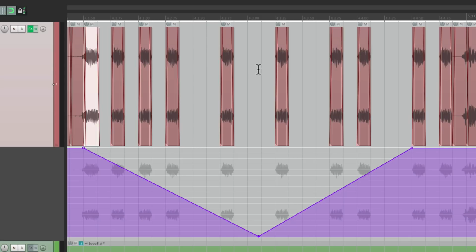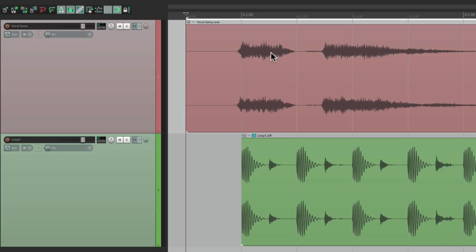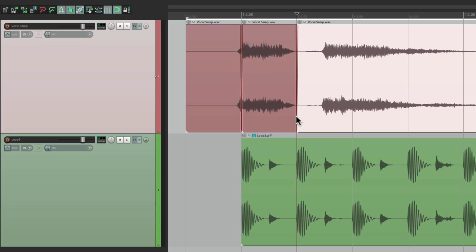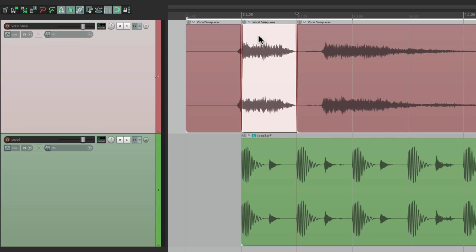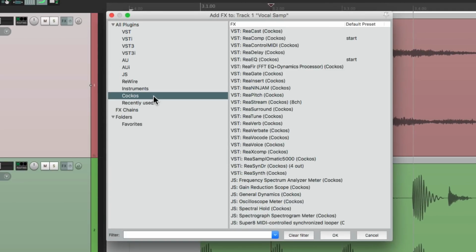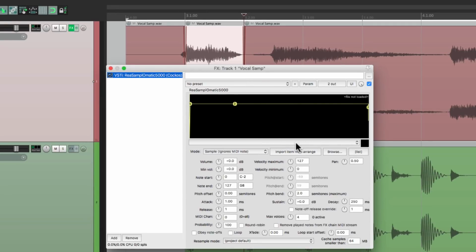Now, another way we could do this is to trigger a sampler of our vocal pieces. So let's start over, right over here. Let's zoom in on this first piece. Let's split from here, hit S, to here. Let's select this piece. Then let's add a sampling plugin, one of the REAPER plugins called ReaSamplOmatic5000. Double click it. We'll add this audio piece right here. Import item from a range.